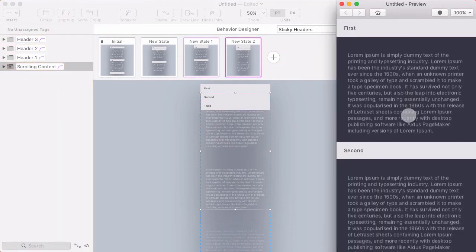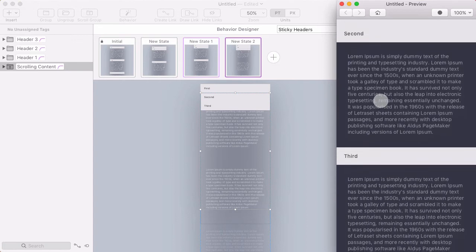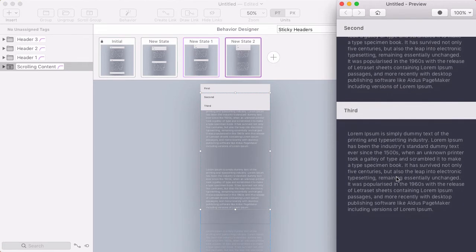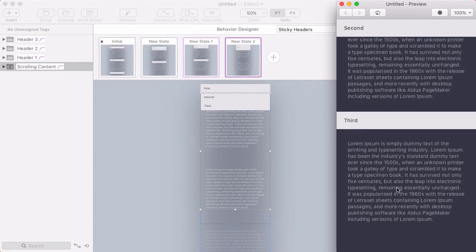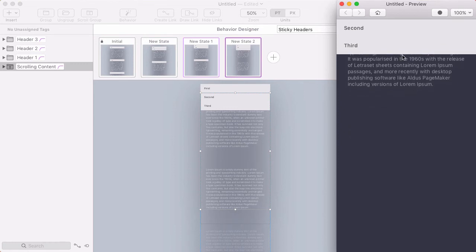So let's try that in the preview. Scroll all the way down to reset it. And there's that. And then the third one is moving up. So this is our newest state change. The third one is moving up and it should stop right there and just be fixed in place.